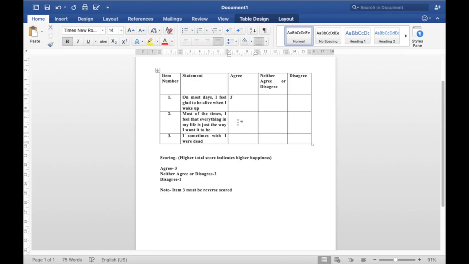And he says, most of the times I feel that everything in my life is just the way I want it to be. So he agrees to this as well. He says, yeah, most of the times I feel that everything in my life is going well. So we give him 3 because that's what the scoring indicates. If he agrees, you give him 3.